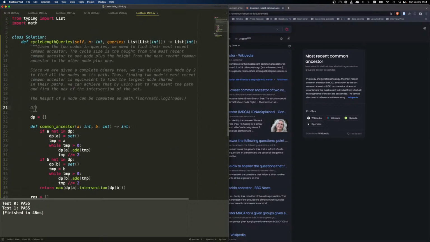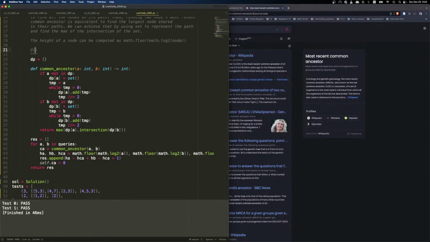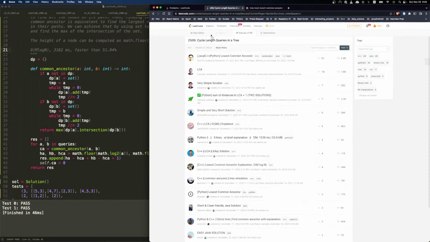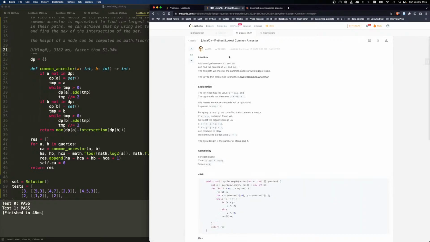Let's call the query size M, right? And each time we're going to do this is basically log n. And no, don't count these. Okay, let's see. What are the solutions? Lowest common ancestor. Oh, they call it lowest common ancestor.